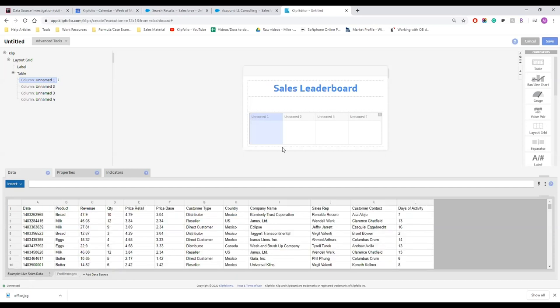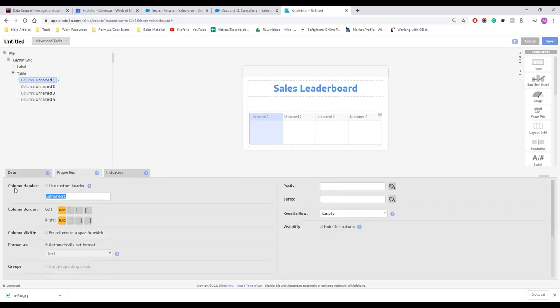So first things first is we're going to name each of our columns. First one, we're going to do sales rep. So click on properties, rename the column. We'll do revenue chart, and you'll see why I named it that in a minute. And then quantity.